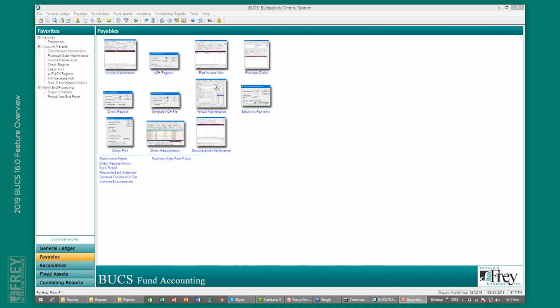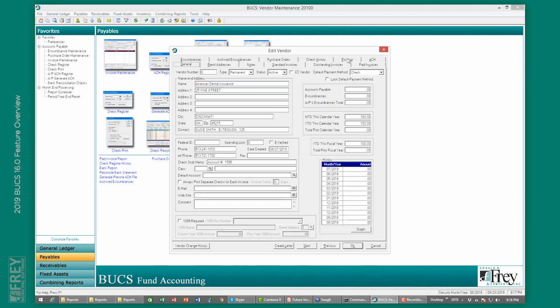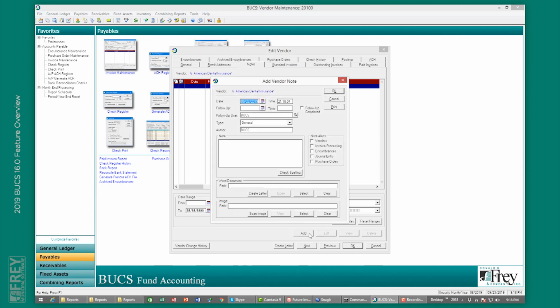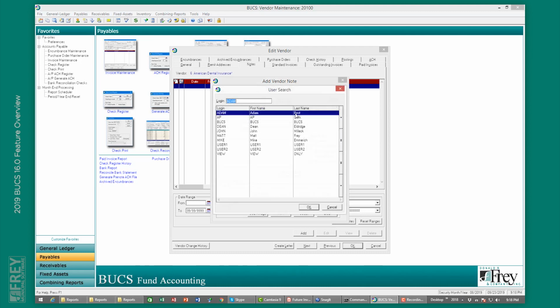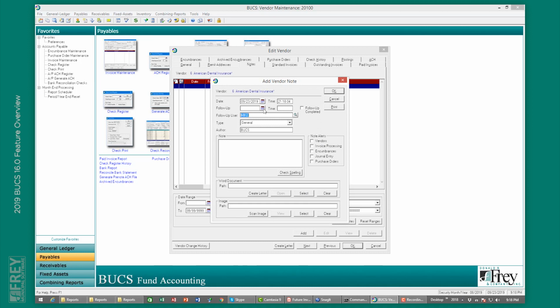To show this, I'm going to go into vendor maintenance, pick American Dental Insurance, click on edit, go into notes. I'm going to add a note and see here's where the follow-up user says BUCS and the author is BUCS. So if I want to change that to Mike to follow up on this and have them look at it by the 30th, and then just put in something like please call and get federal ID number.